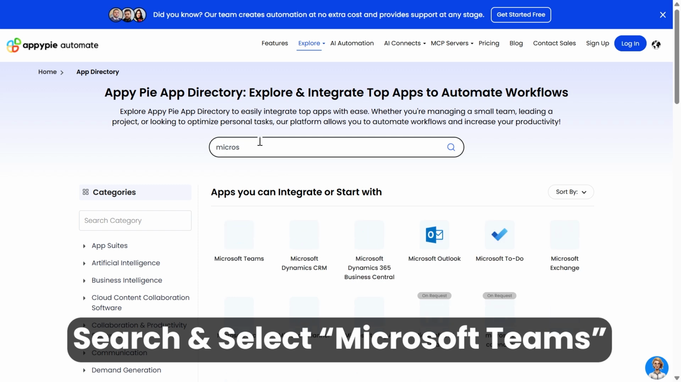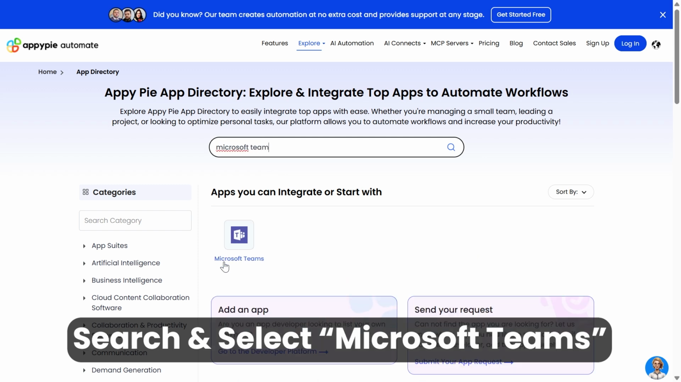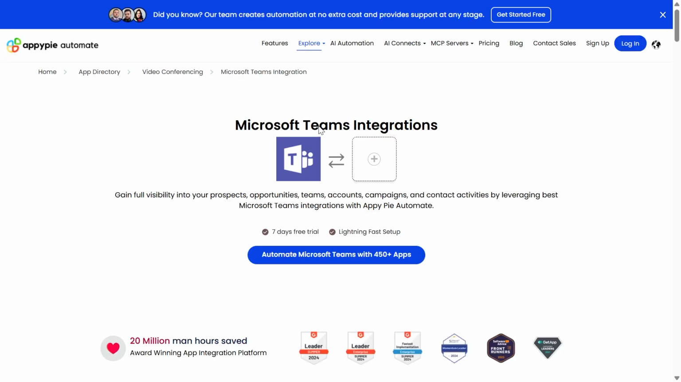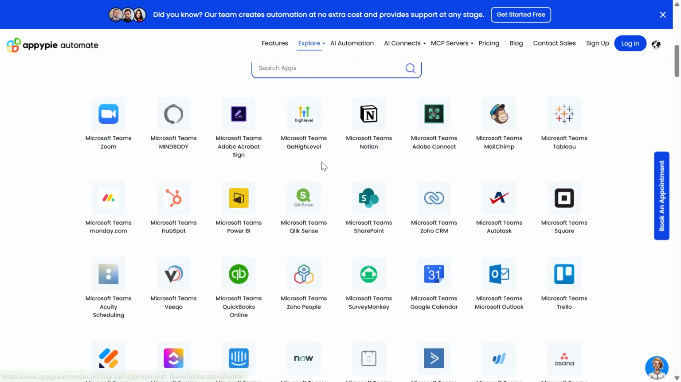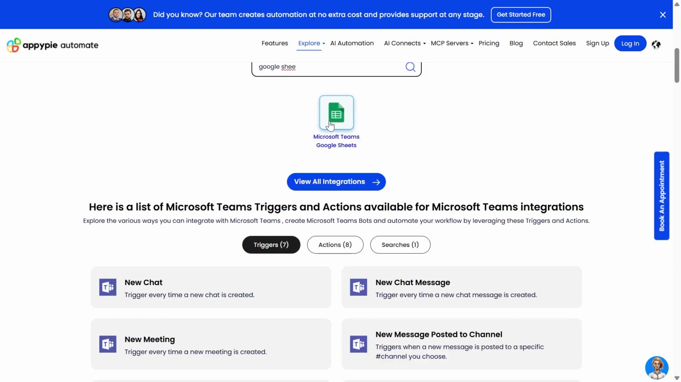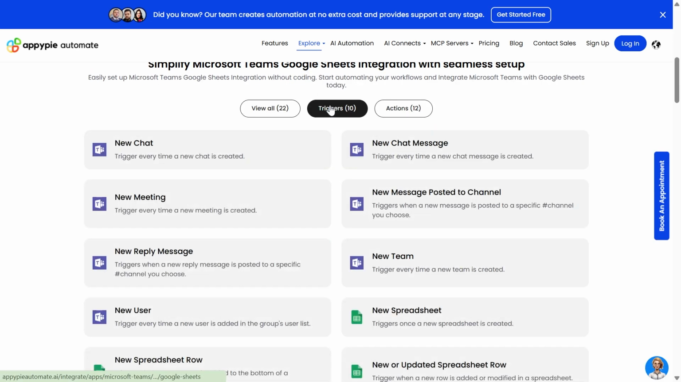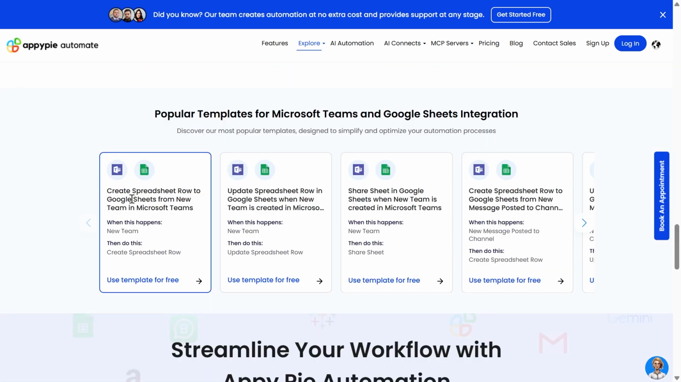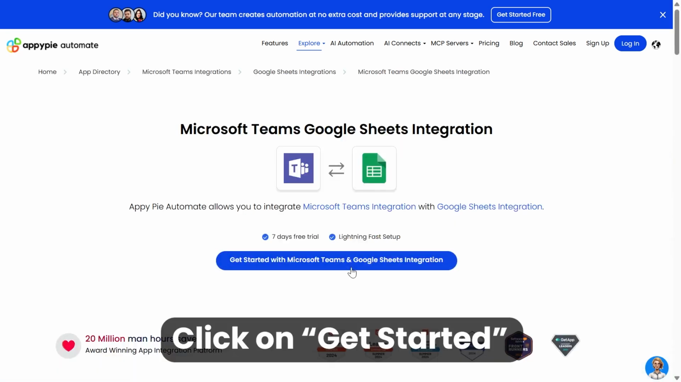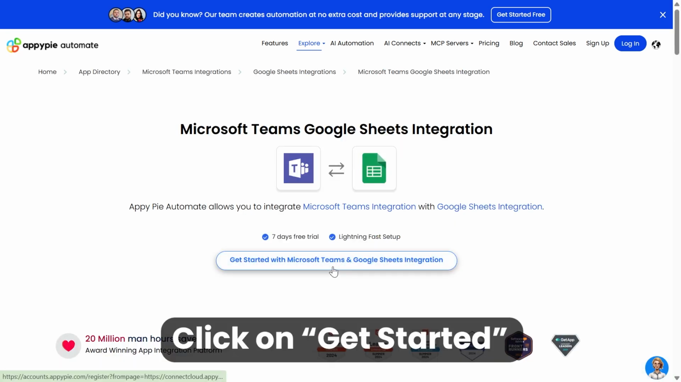Search for Microsoft Teams and select it from the results. On the Microsoft Teams Integrations page, scroll down, find Google Sheets, and click it to open the Microsoft Teams plus Google Sheets workflow. You'll see the available triggers, actions, and ready-to-use templates. Click Get Started with Microsoft Teams and Google Sheets integration to begin.